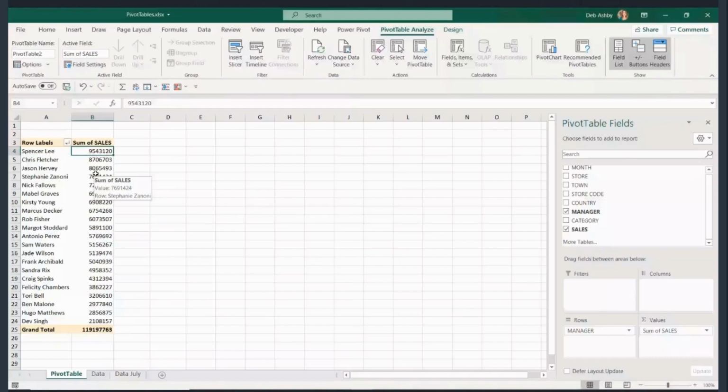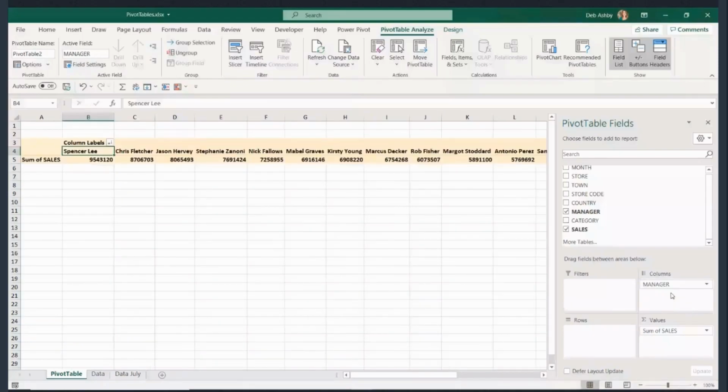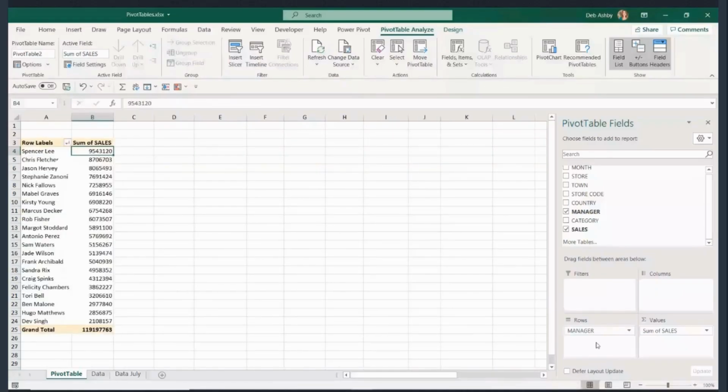What about if I drag manager across into columns? What does that look like? Well, it works, but it's not the greatest layout for this type of data. I don't want to have to scroll across. It's much easier for me to see when I have it down in rows. So this is a little bit of trial and error, moving things around until you get it to look exactly as you want it to look. Let's switch up our data again.